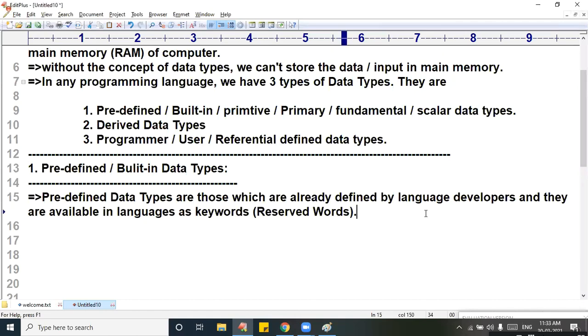Sir, what are those keywords here? Let us see. I will explain in detail. Int is called one keyword. Don't write, listen first. Int is called one keyword. Float is called one keyword. Char is called one keyword. I will explain all of them in detail. You just go on understanding today.